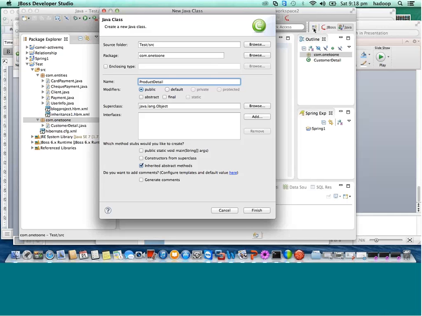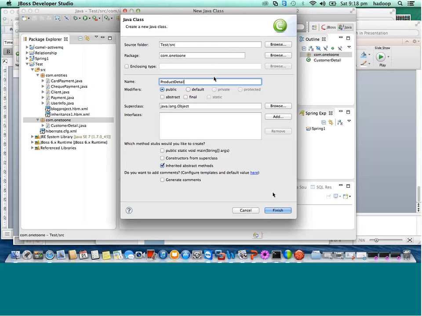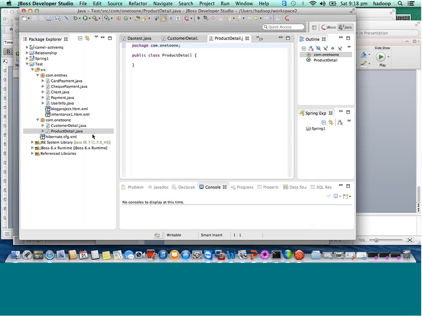Now, you're able to hear me, right? Yes. Fine. So we have created here two classes. One is CustomerDetail, and now I'm creating ProductDetail. Fine. Now in this, if you see, I'm setting up a constraint. That constraint is one customer can buy, you say, one product. So what type of relation is it? It is one to one.